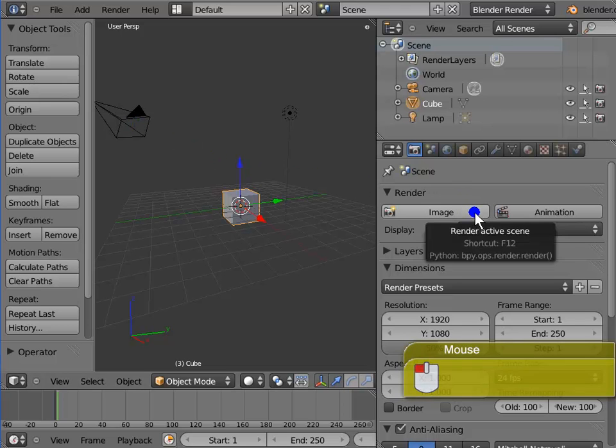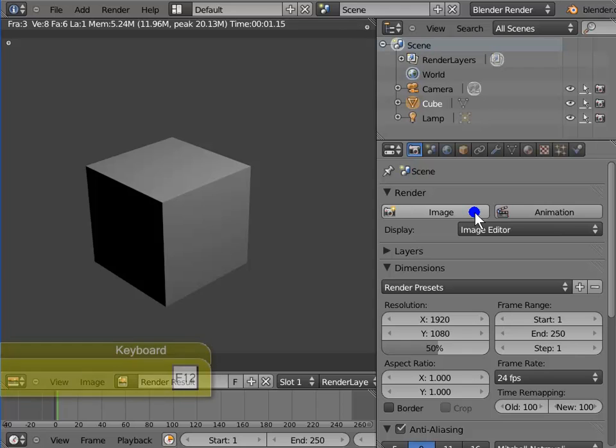Left-click Image. For keyboard shortcut, press F12. The active camera view is rendered as a single frame image. Press Escape on your keyboard to return to the 3D view.